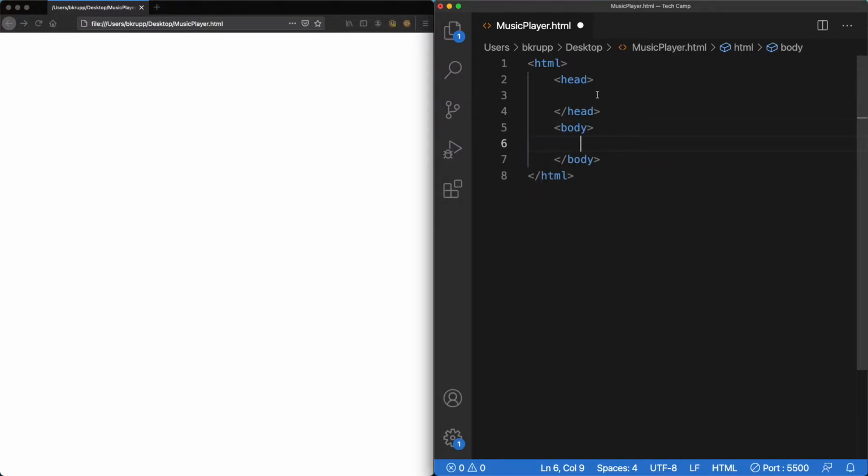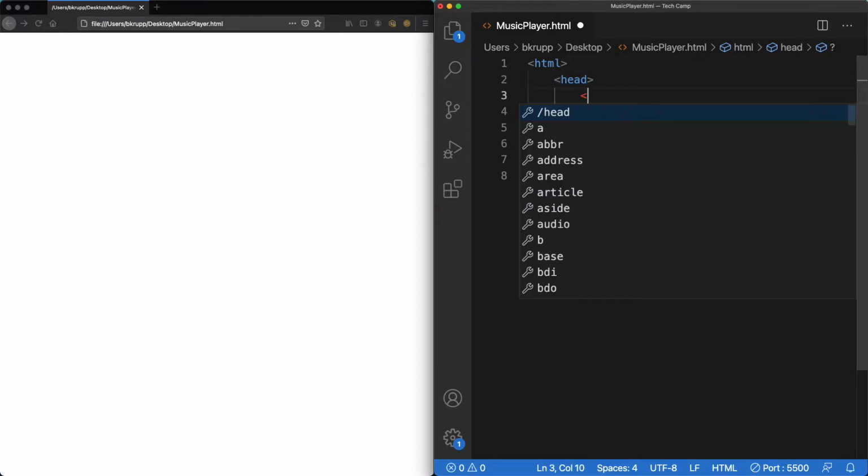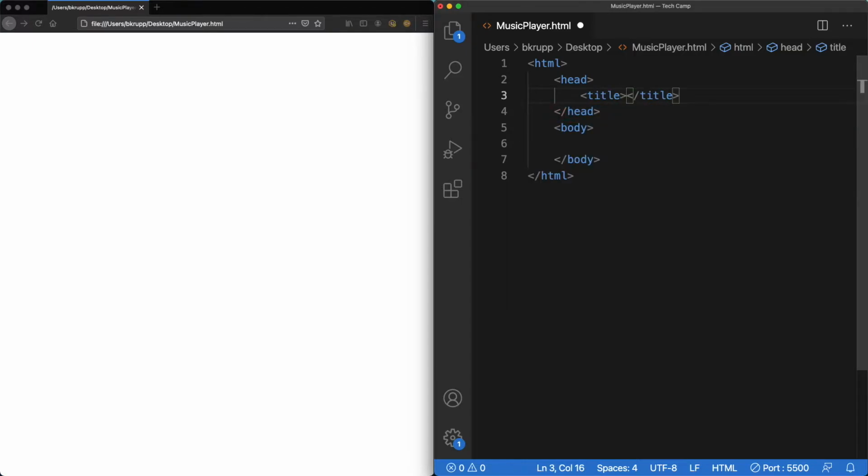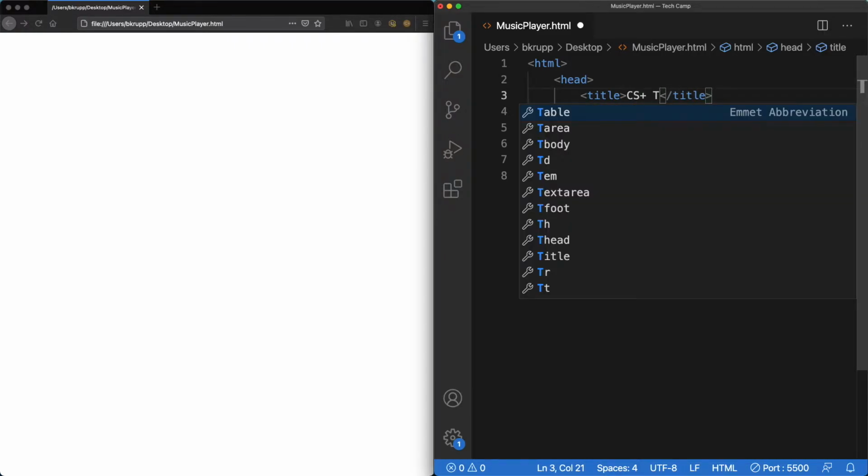The way that it's going to work is that the head tag is going to contain styling information or information about our web page, and the body tag will actually have the content. And we can actually see this here. Let's just do a quick demo. So I'm going to add a title tag here, and that's going to be contained within my head tag. So we already see this hierarchy. Within the HTML tag, I have a head tag. Within the head tag, I have a title tag. So in this title, I'm going to give my music player a name. You can call it whatever you want. I'm going to call it CS Plus Tunes.